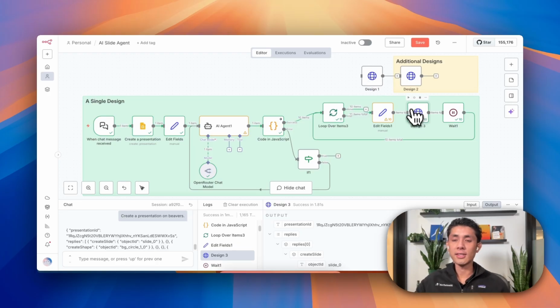Once this design node is actually done executing, that's where the workflow loops back to make sure that every slide is created based off of the number that we specified earlier in this edit fields node here. Now, that's the majority of the workflow. There's one last section to cover, which is just a failsafe.